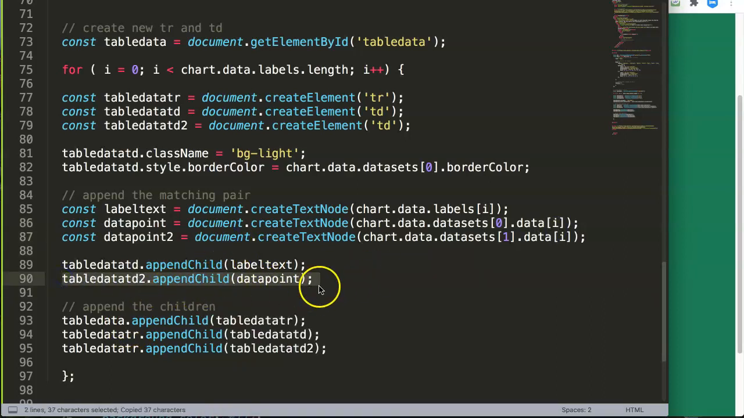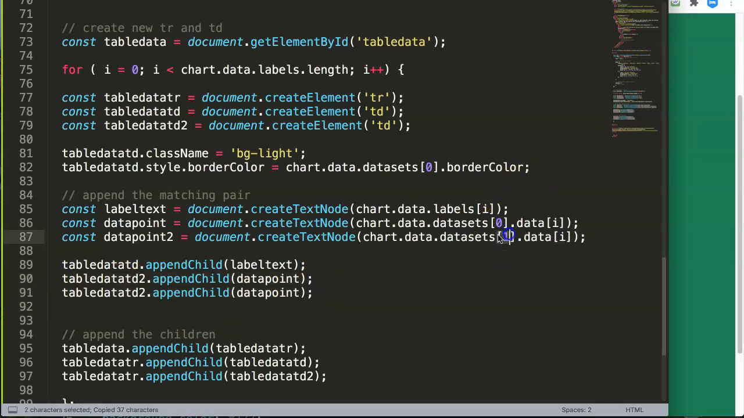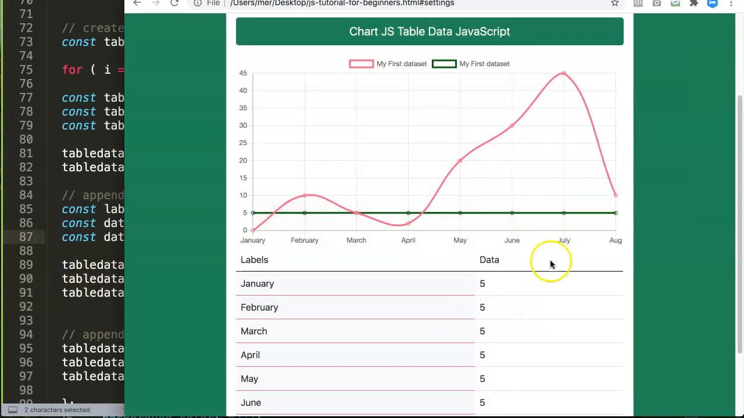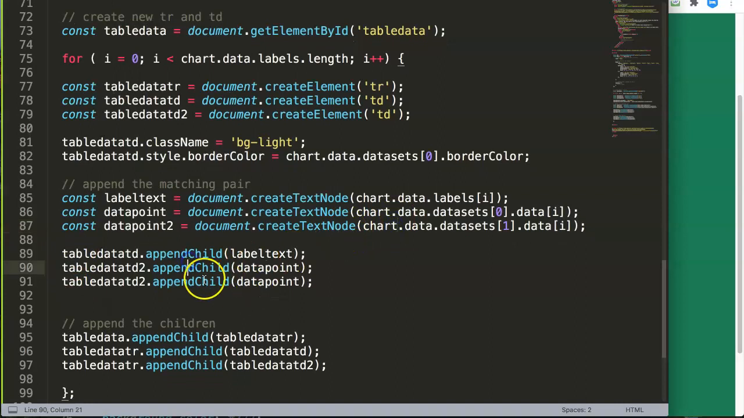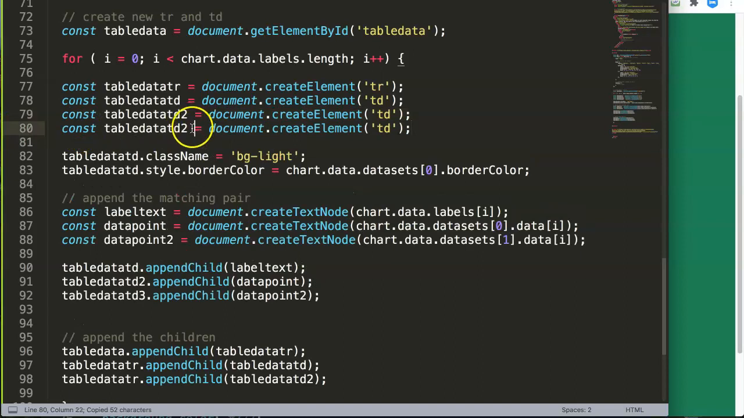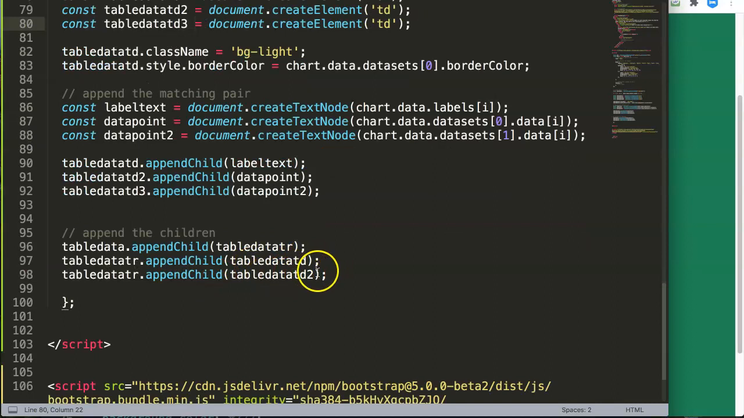Okay, next one here, the only thing I will do is make another column here, so you will see that these are beside each other. This is data point, yes, this will be data point 2. Alright, and here I'll just make another column, table data number 3. That makes sense. Third one. Alright, we got this, and then we finally have to append everything.